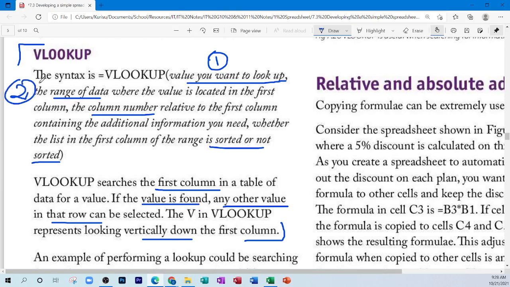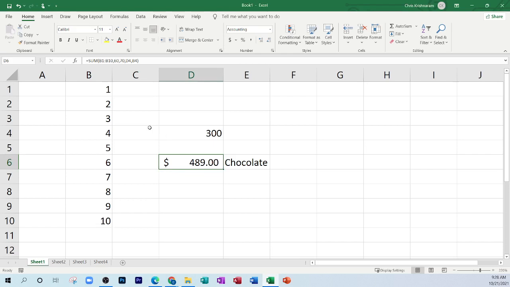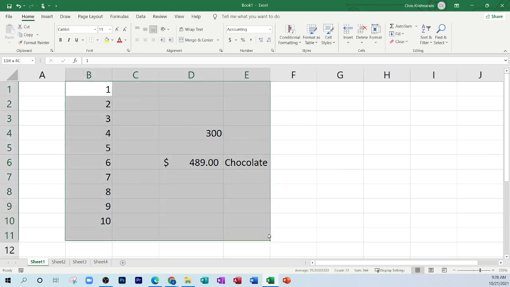The second part of the syntax is the range, or basically we're telling it where to find the data. So we're going to tell it what is the range of data that has that piece of lookup value. For instance, our range could just be this here because we don't have any other data, or our range could have been this here. That would be our data there.